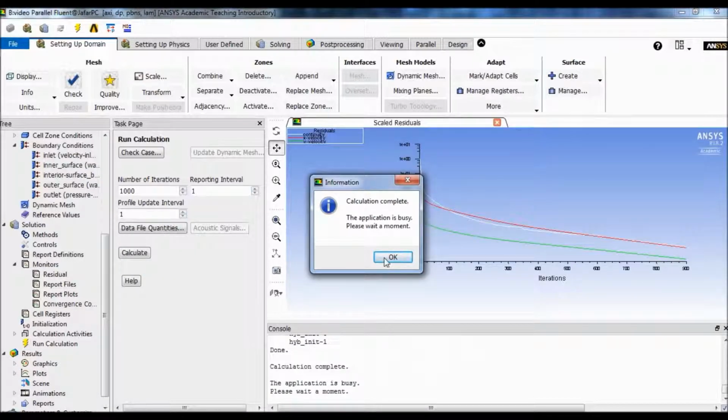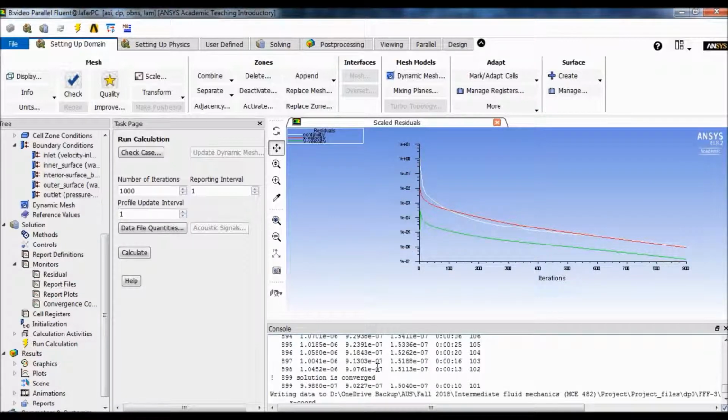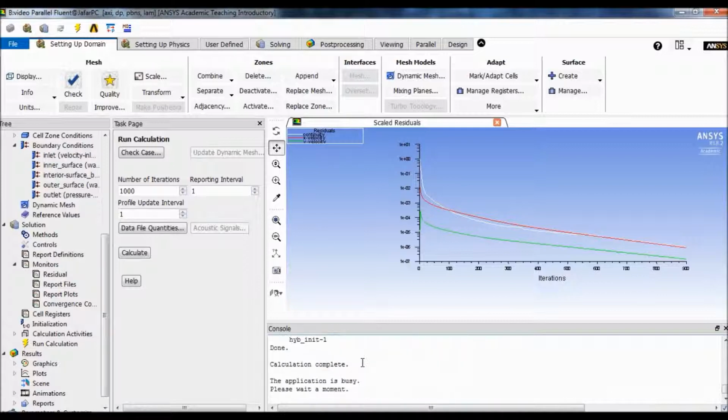The solution has finally converged, so the simulation is stopped. You can see that if the solution is converged, you have to get this message in the console window. So we needed about 900 iterations to get convergence.